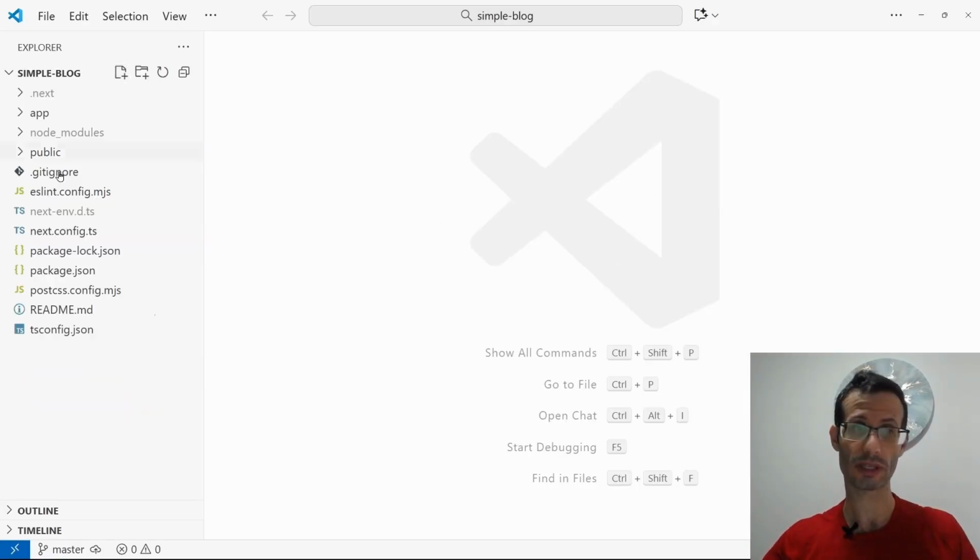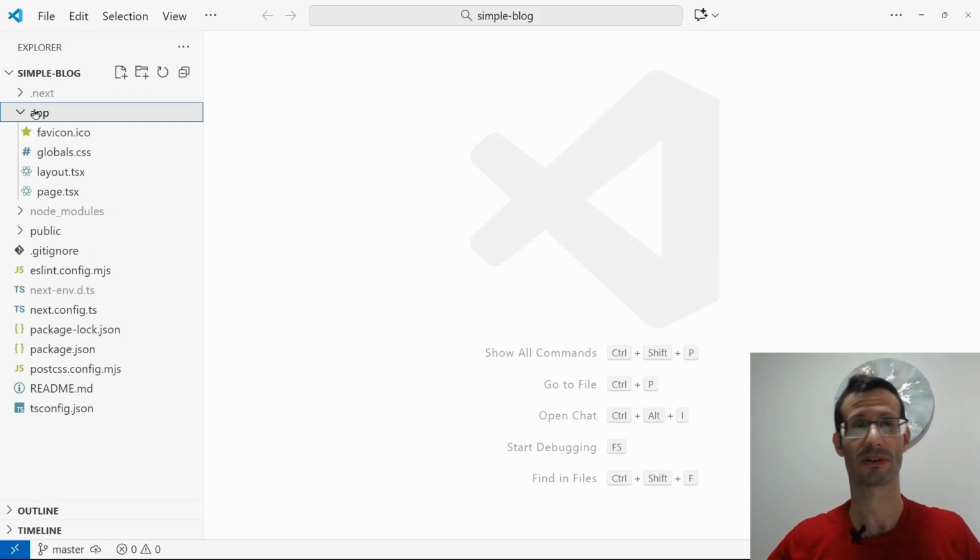So I opened the folder containing our new project, our simple-blog Next project. And as you can see, we have here several files and folders. And we are going to focus on this one, the app folder. As you can see, at the moment it contains 4 files: the favicon, globals, layout.tsx, and page.tsx.